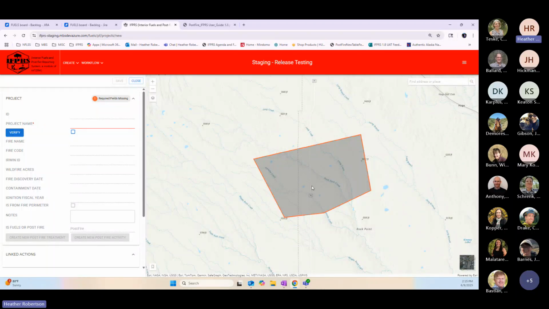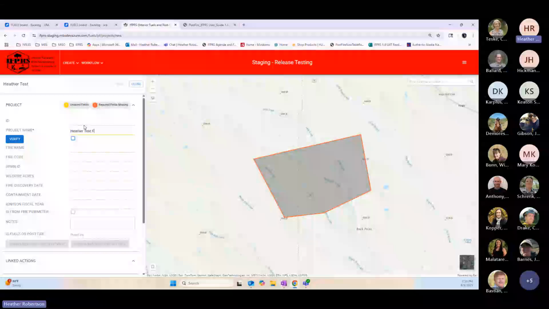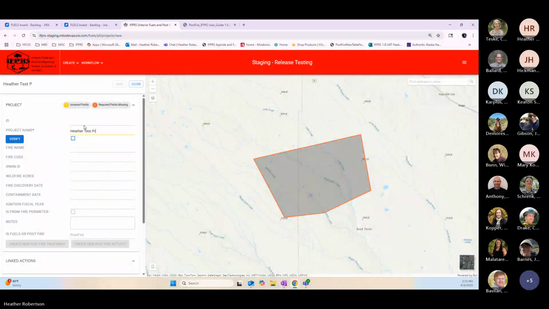So if I'm creating a project that wasn't from a fire perimeter, the only fields that we have in here right now for this is going to be your name, and you're required to put in a unique name. So you'll see that I can put a test project in, and if I click this verify button, it gave me a check mark here that said, okay, you're good to go.